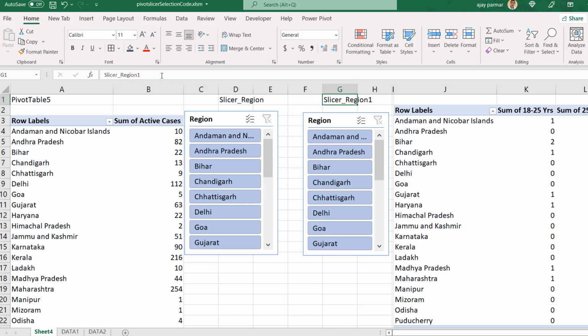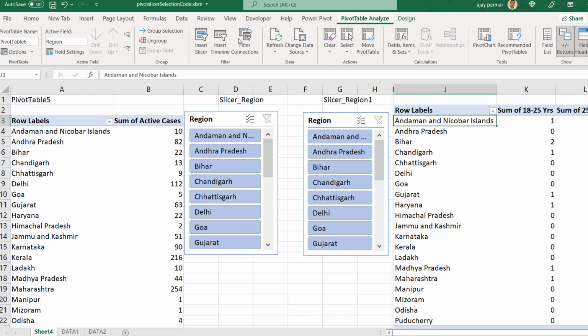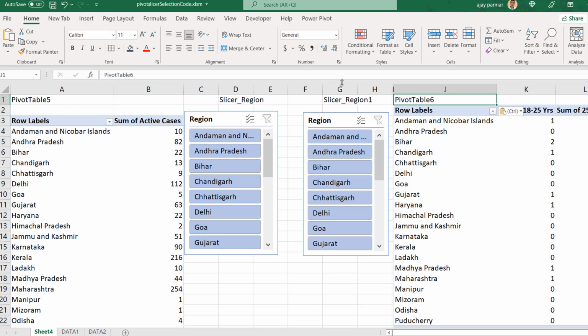Obviously both can't be the same. What is the name of this pivot? Well, I guess this must be PivotTable 6 because this was PivotTable 5, but we have to check. Okay, so there we go. I copy this and paste it here. Now see, you have PivotTable 6 connected with this slicer and PivotTable 5 connected with this slicer, right? Now understand the structure.